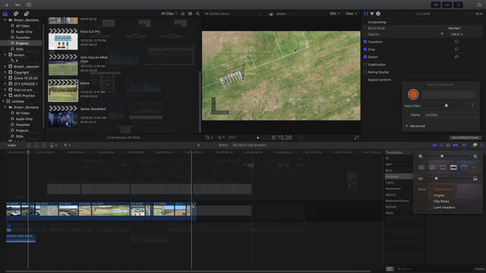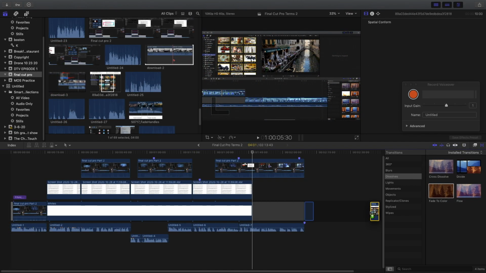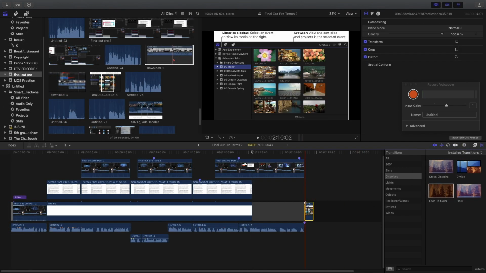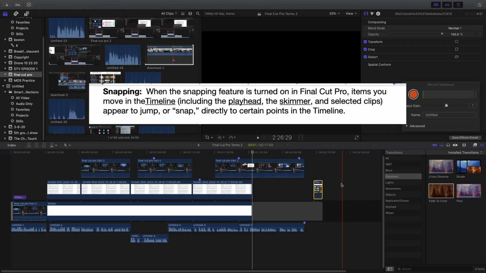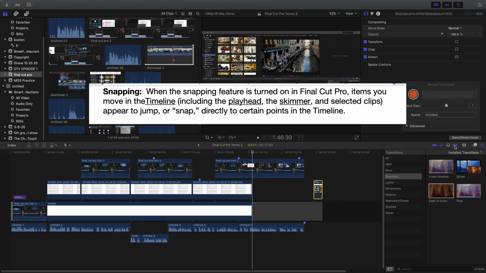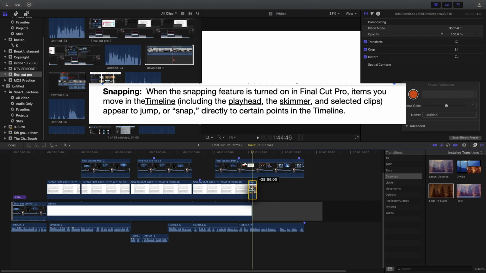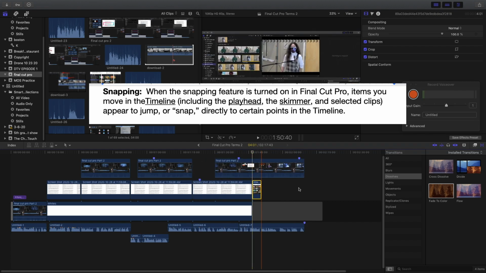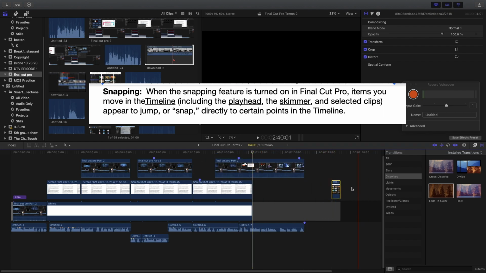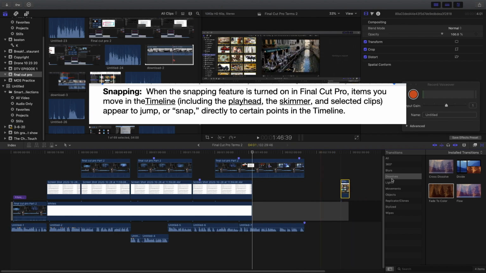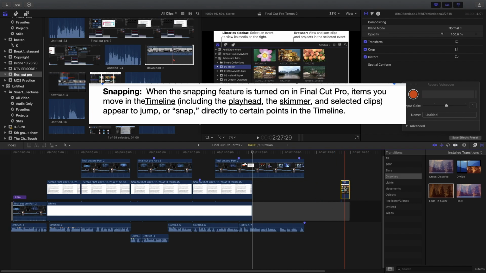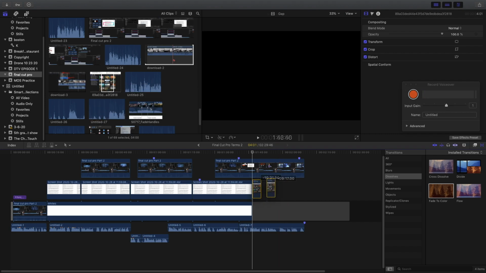When the snapping feature is used in Final Cut Pro, the clip snaps into place. It won't go exactly where you let it down. It'll snap to the closest point. When you turn it off, it'll just sit directly in the certain point that you'd like it to, or it snaps into place just by using the snapping tool.